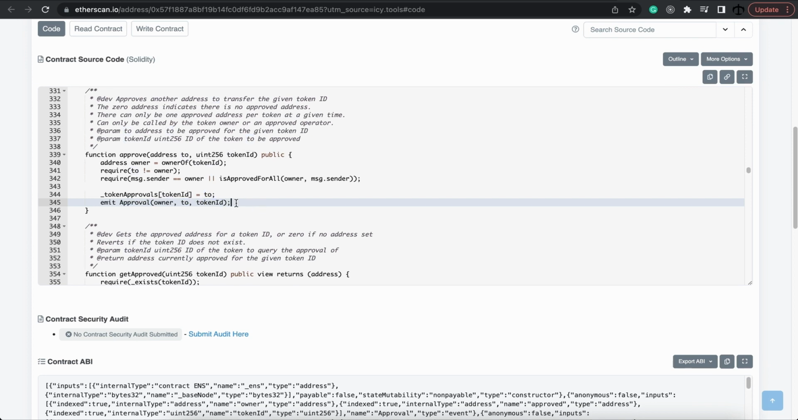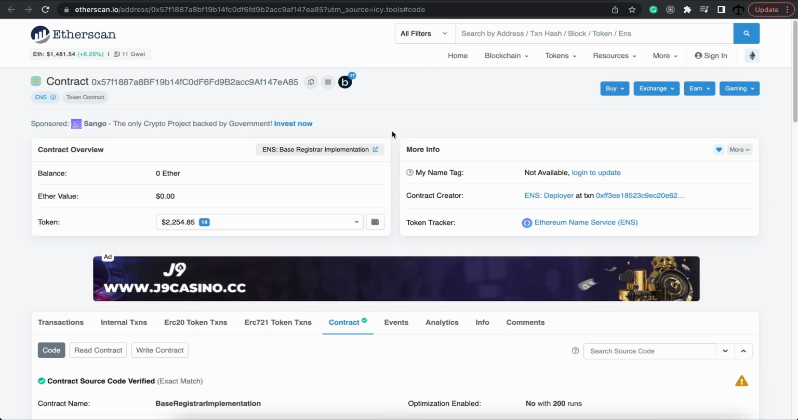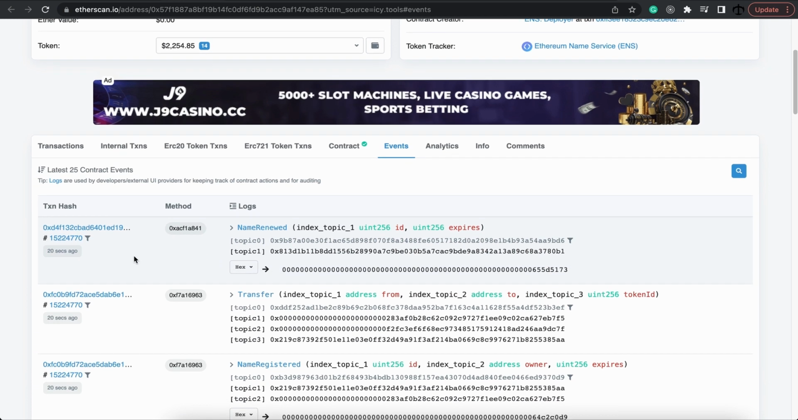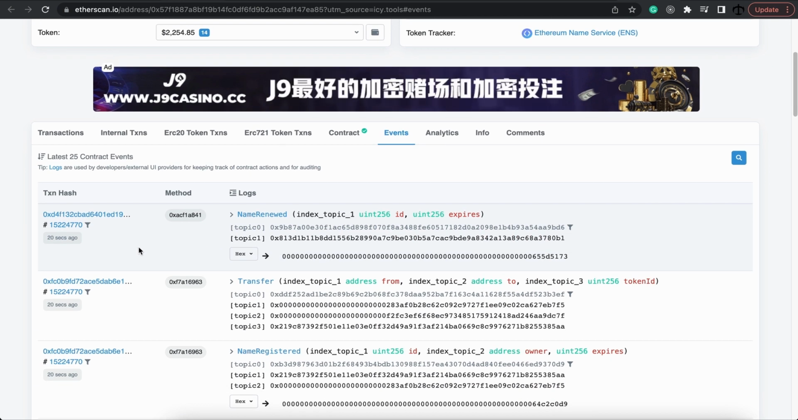This is great, but why is it so important? Well, as a developer, we sometimes would like the UI to react in some way when there's a transfer or an approval that takes place, and we can track this by looking at the events. On Etherscan, we can take a look at these events by going to the Events tab down here and scrolling down, where we can see the most recent events that took place.